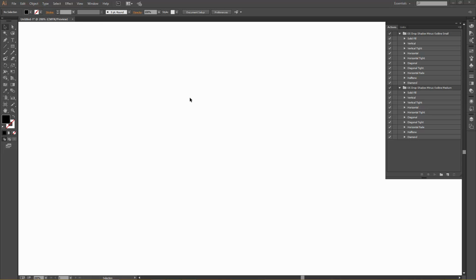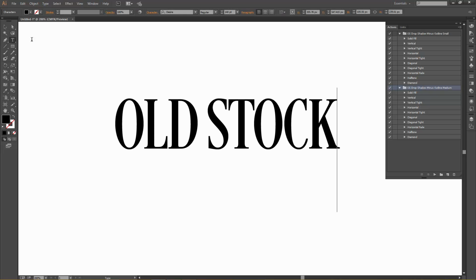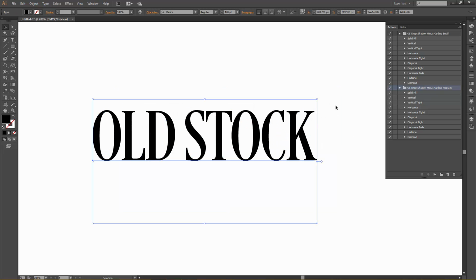Okay, for this tutorial, we're going to create a split shade. So in the Actions panel, I've gone ahead and loaded up Old Stock Drop Shadow minus Outline Small, and I also loaded up Old Stock Drop Shadow minus Outline Medium. So let's go ahead and type out some text, and we're going to run our first action using Old Stock Drop Shadow minus Outline Medium, and we're going to use the Diagonal Tight action. So I've got that selected, and I'm going to go ahead and press play.